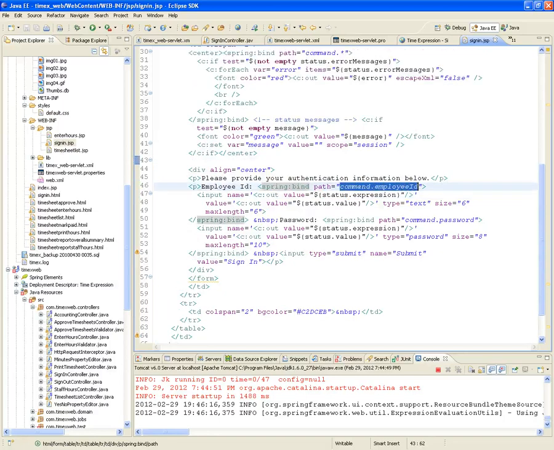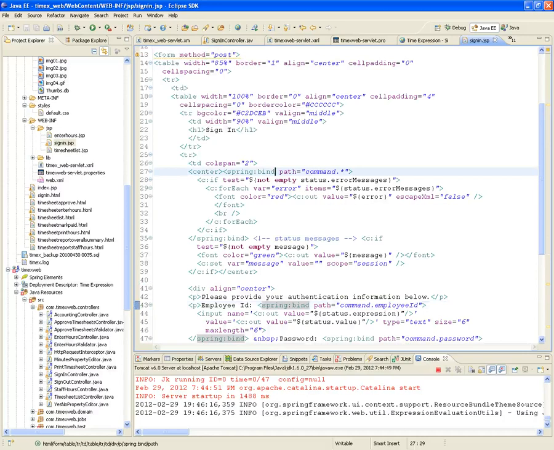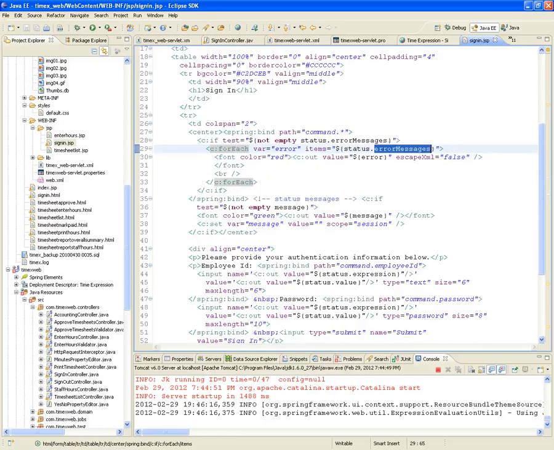And that's it. And then you have here another bind, and that bind is pretty much to all the fields of the command. But basically what you want to test is whether you have errors. So if you have any error messages, you're going to be displaying those error messages in red here. And error messages is a whole collection. That's why we need a forEach tag in here, so that we can loop through the entire collection of error messages and one by one print them out. So if something went wrong with the login, you're going to have errors. And when you come back to sign in and you find errors, they're going to show up in red. Okay?